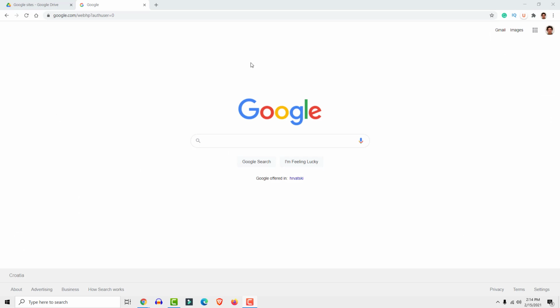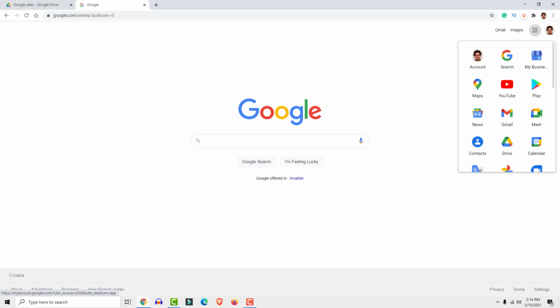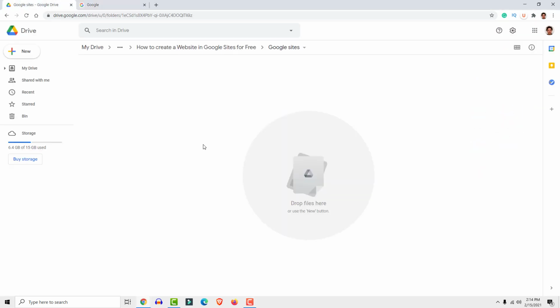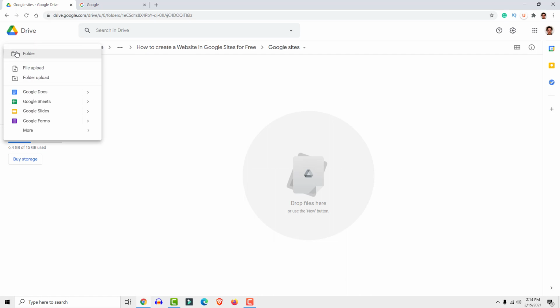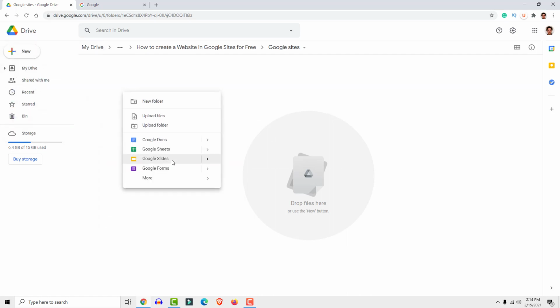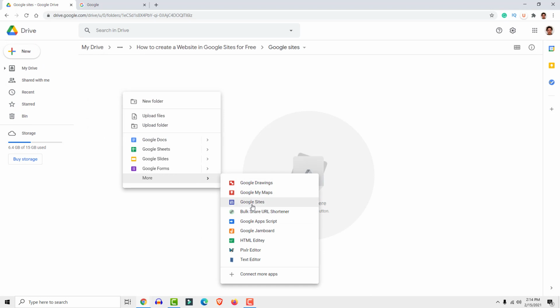Okay, the first thing we want to do is to access our Google Drive, because we will create a website inside the Google Drive, and the Google Drive will serve us as hosting. Click on these little dots and go to your Google Drive. Over here you have two options: right click, click more, and go to Google Sites. Or click up here, new, more, and Google Sites. It's the same procedure. So let's create one Google site.